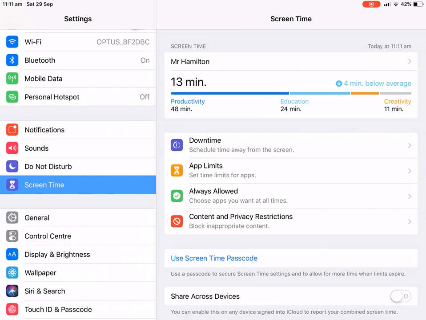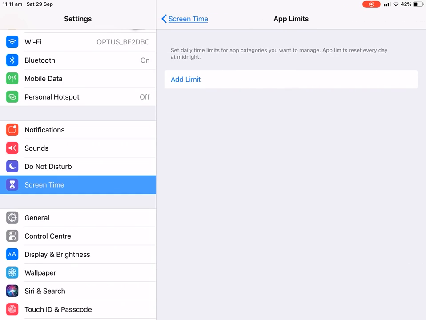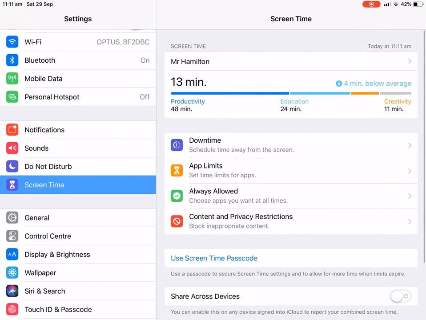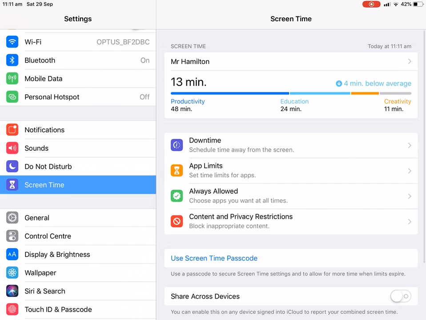But there's so many things we can do. We can allocate some downtime. We can have a look at app limits and look at what our kids are using. We can look at content and restrictions. We can be a little bit more specific in regard to what we can actually do there. So this is just a great way of now looking at some different things.